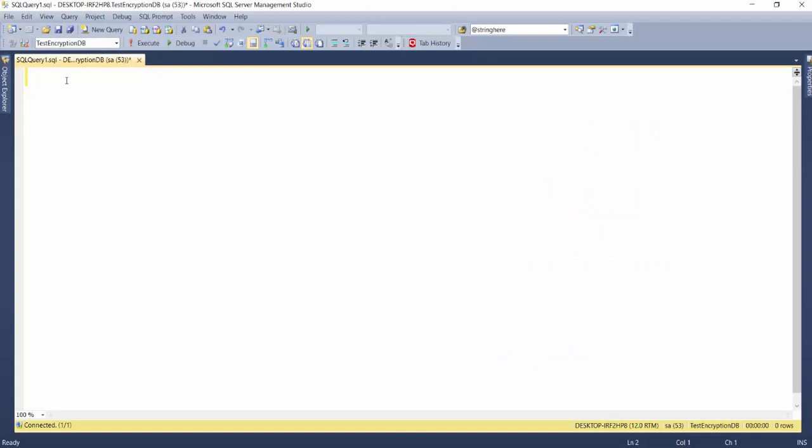Okay, so here in SQL Server Management Studio, we are going to create a master key under the master database using the following query. Let's create the master key.